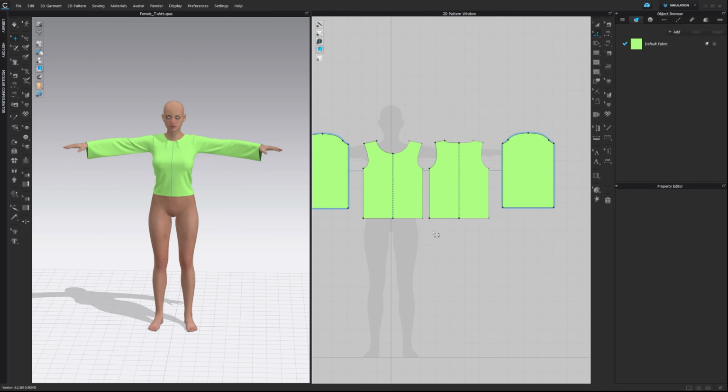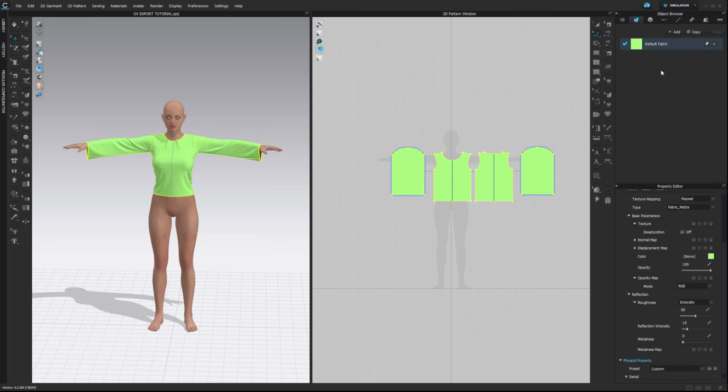Of course you guys can make trousers, skirts, shorts, whatever you want, but I'm just gonna stick with a top for today. So before we go to the UV map, I want to show you guys about the textures and the different layers you can do with these textures.